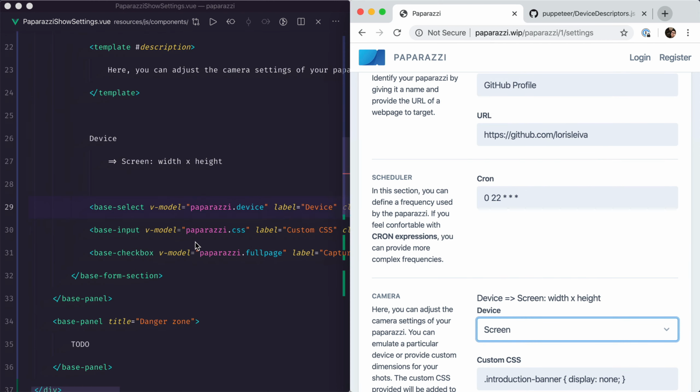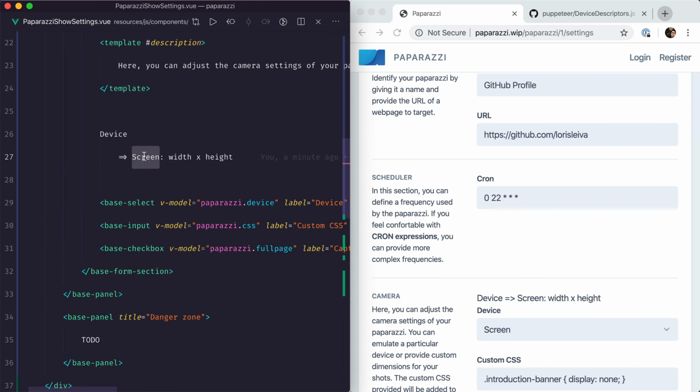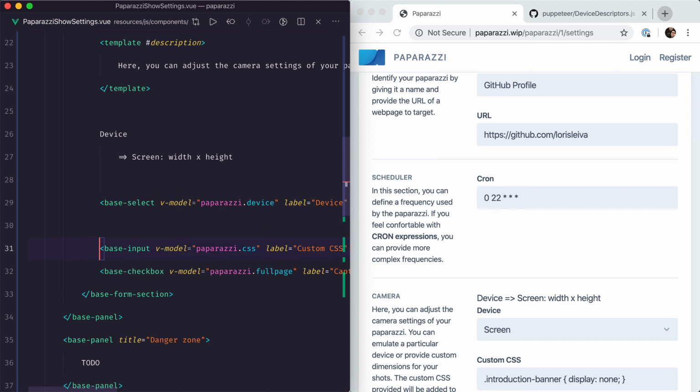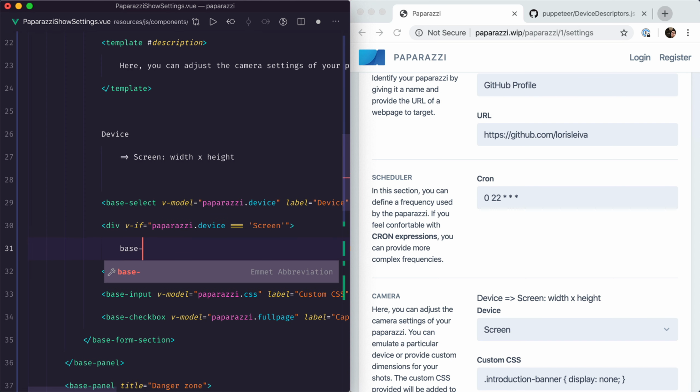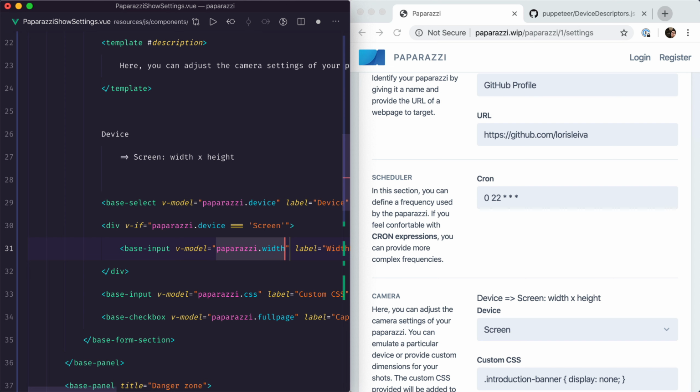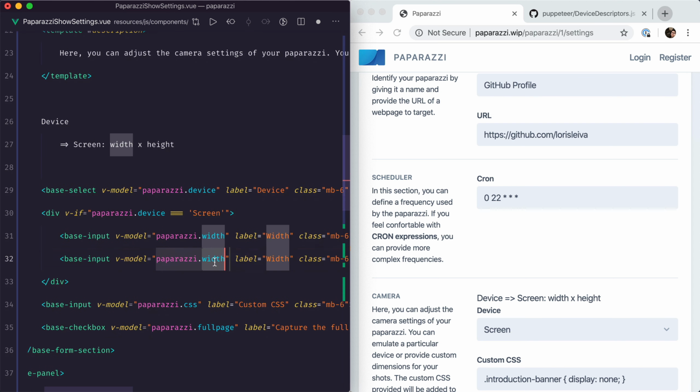Okay, next we said that if the device is a screen, we'll ask the user to enter a width and a height. So down here we'll add a div that will only be displayed if paparazzi.device is equal to screen. And inside we'll have a base input component labeled width that will update paparazzi.width and another one for the height.